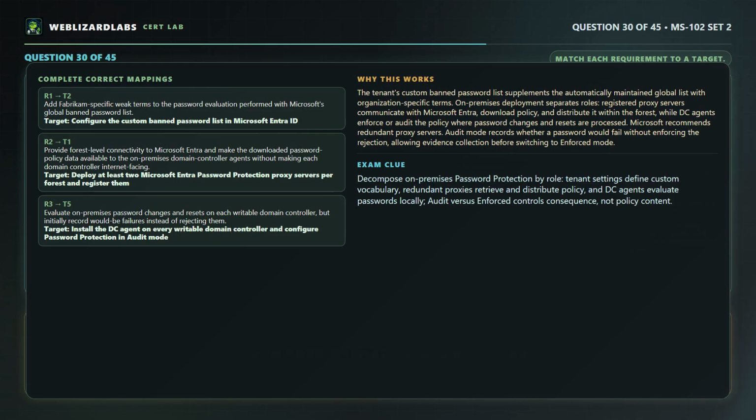Microsoft recommends redundant proxy servers. Audit mode records whether a password would fail without enforcing the rejection, allowing evidence collection before switching to enforced mode.